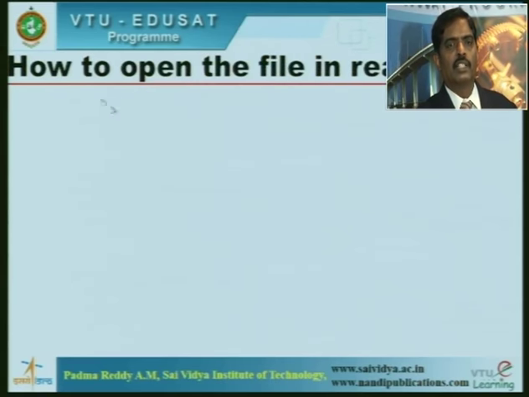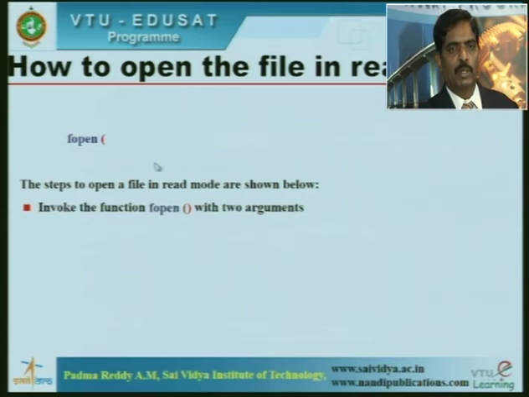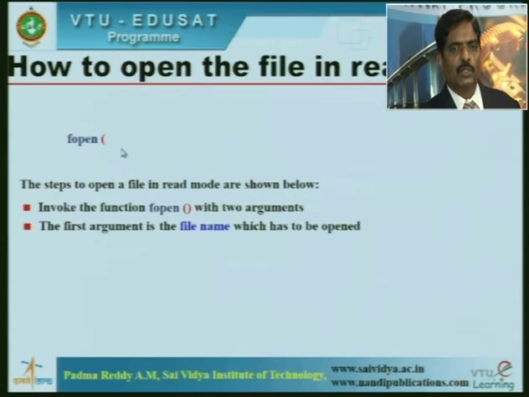Now let us see how to open a file in read mode. The steps to open a file in read mode are: first, invoke the function fopen with 2 arguments. So you write fopen, and within the parentheses you write 2 arguments. The first argument is the file name. Here we are supposed to write the file name.